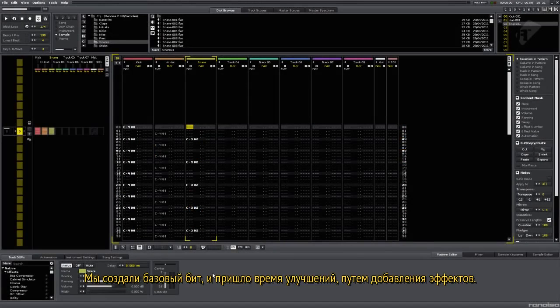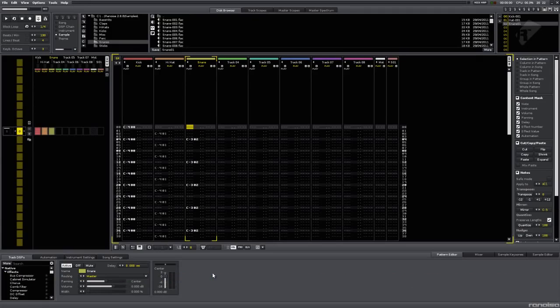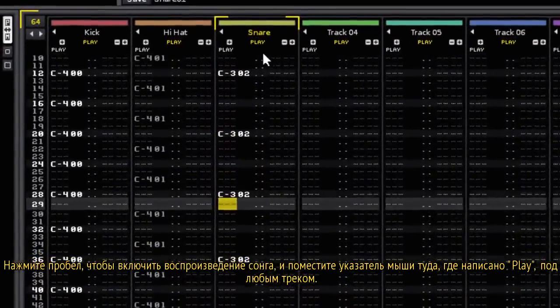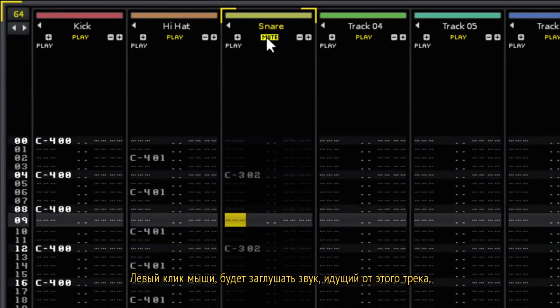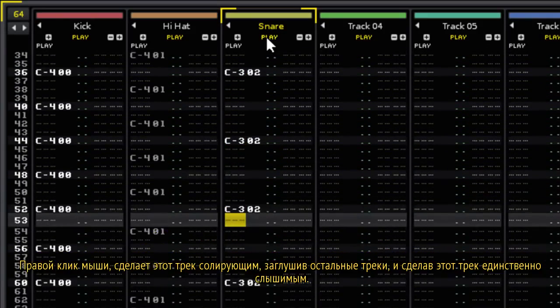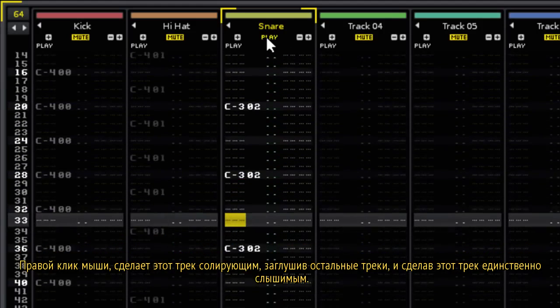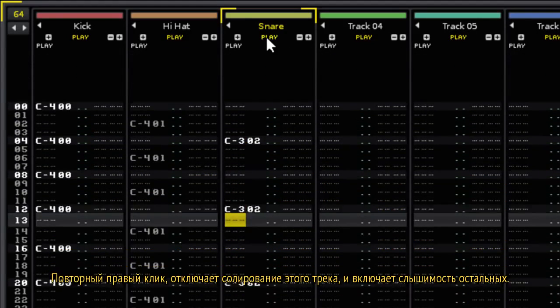We've created a basic beat, and now it's time to enhance this by adding effects. To hear the changes we're about to make more easily, you need to know how to mute tracks. Press spacebar to play the song, and move the mouse pointer to where it says play under one of the tracks. Left clicking here will mute the audio coming from this track, and left clicking again will unmute it. Right clicking will solo this track, muting all of the others so that only its audio is heard. And right clicking again will unmute the other tracks.